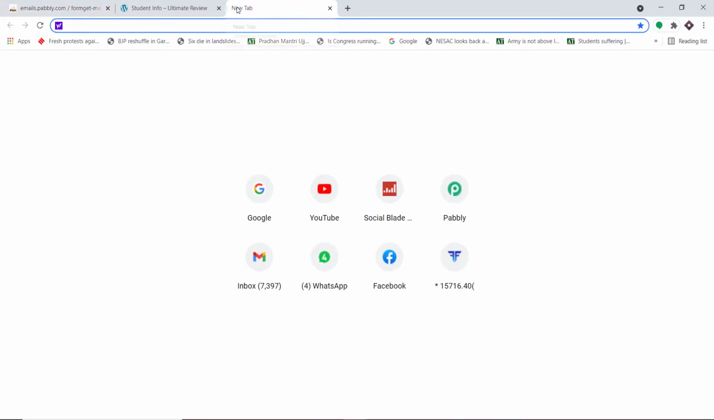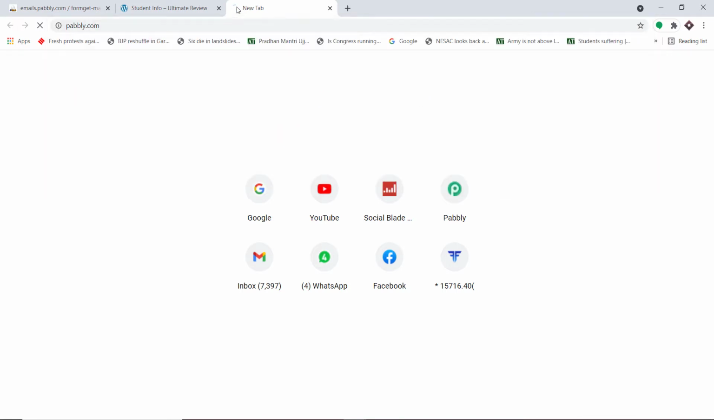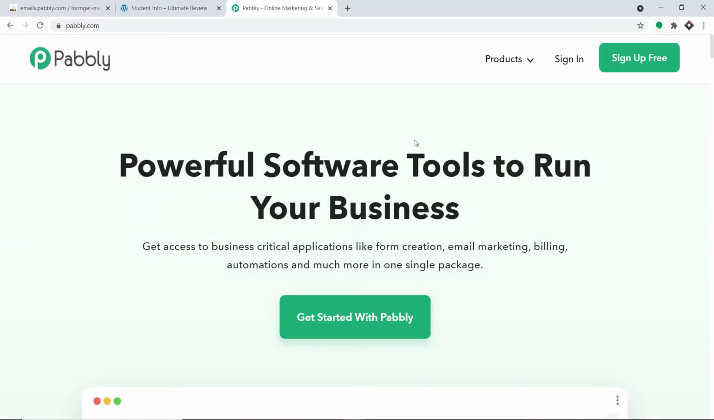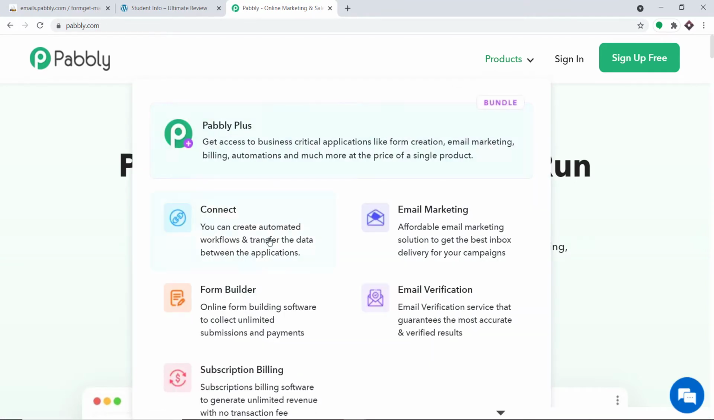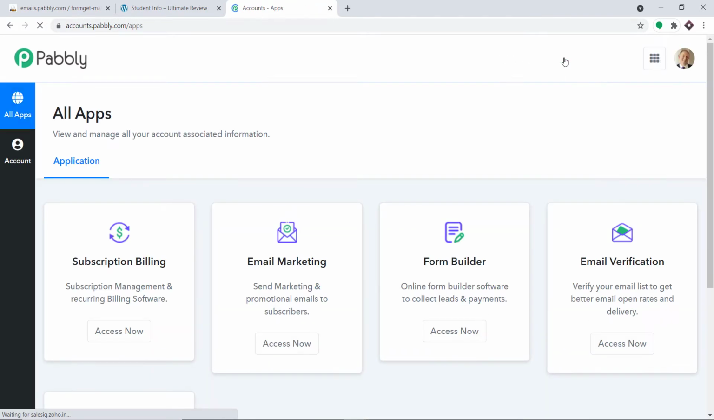So in the new tab, just type pabbly.com, press enter. Okay, so this is the website of pabbly.com. Just hover on products and here you will find connect. Just click on connect. Okay, so this is the landing page of Pabbly Connect. Just click on sign in. Okay, so this is the dashboard of Pabbly Connect.